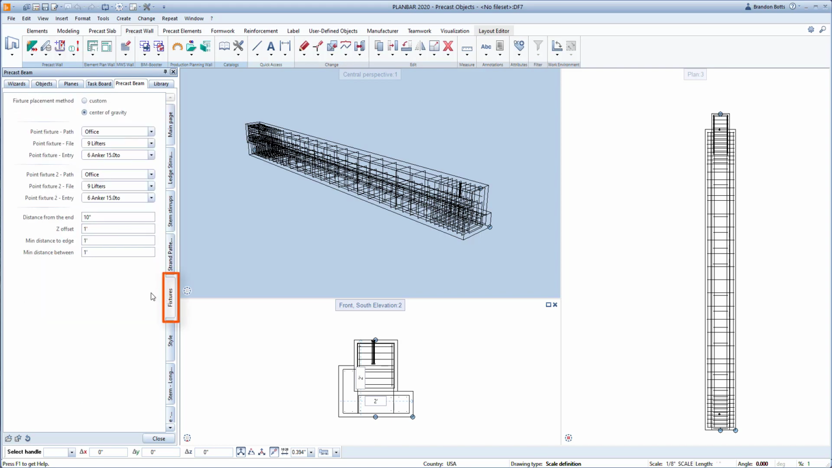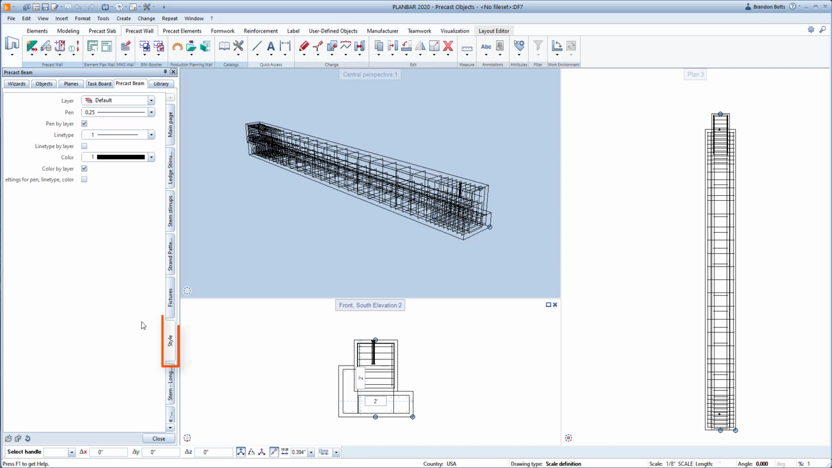The fixture tab is next. Here, you can add fixtures from your library into the beam a specific distance from the end. They can also adjust per the center of gravity if it is to be a precast beam to maintain a balanced lift. The Style tab defines the layers and line types the beam will be on.